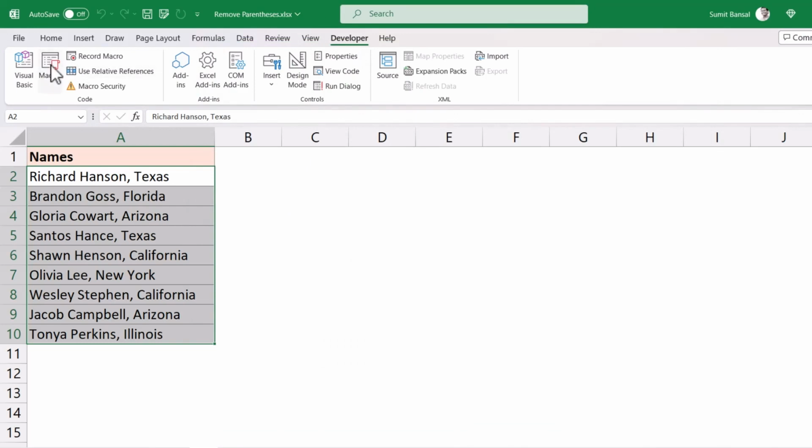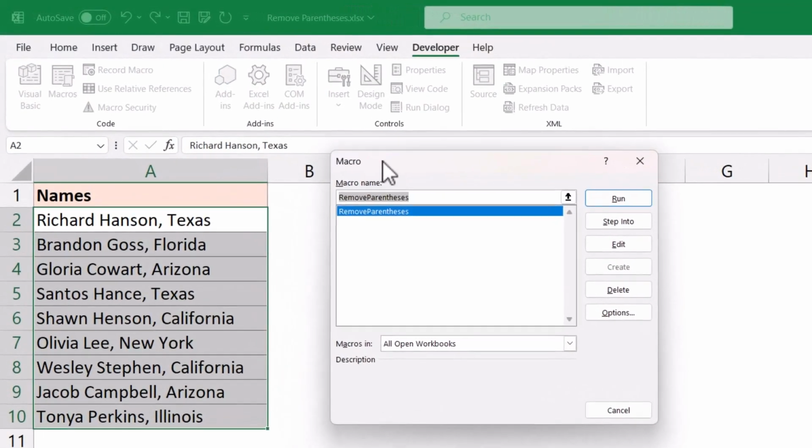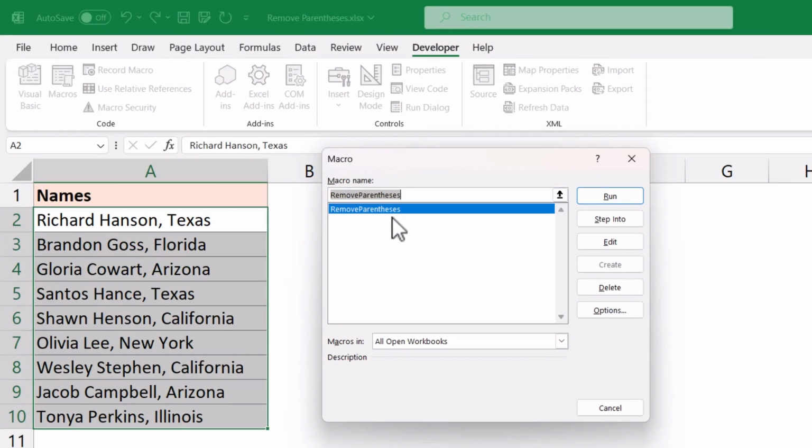Now here, if I click on the macros icon, it is going to open this macro dialog box, which would list all the macros that I have. In this case, I only have one macro. And to run this macro, I can simply double click on this. Now, nothing would happen because I've already run this. But if I double click on this or click on this run button, it is going to run the macro.